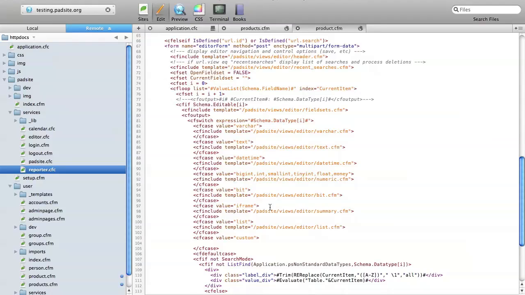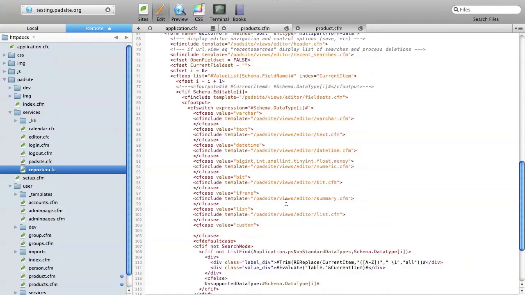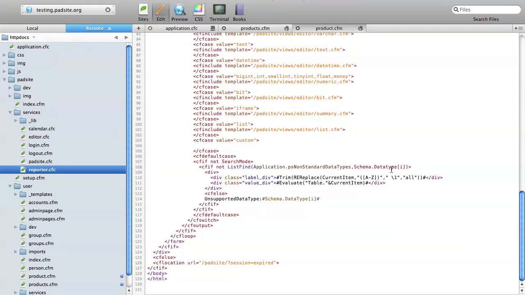This is also where you can interrupt Padsite's automatic process either by data type or by field name. If you want to override the way this page works, just rename it with an X underscore in front of the name and update the page in Padsite. This will prevent Padsite from overriding your version of the page, but you'll still get the benefit of it being tied to the schema. So if you add a field, your custom page doesn't have to be updated to see the new field.